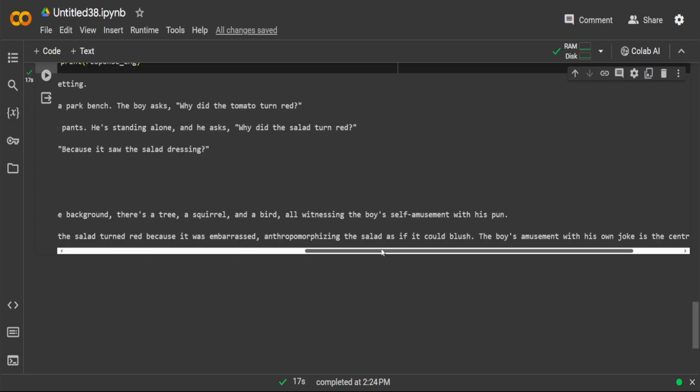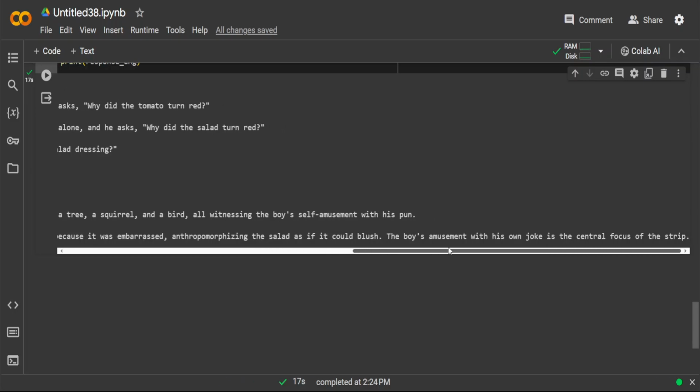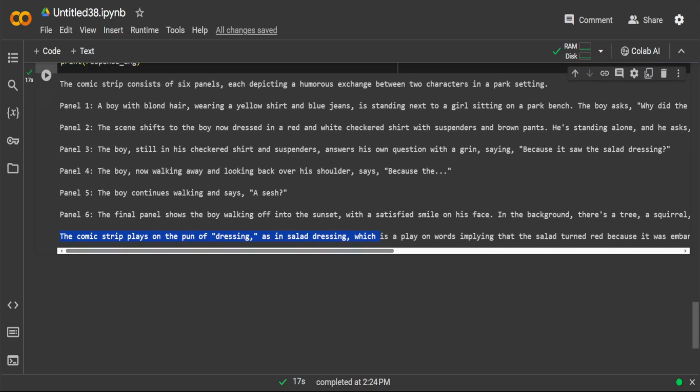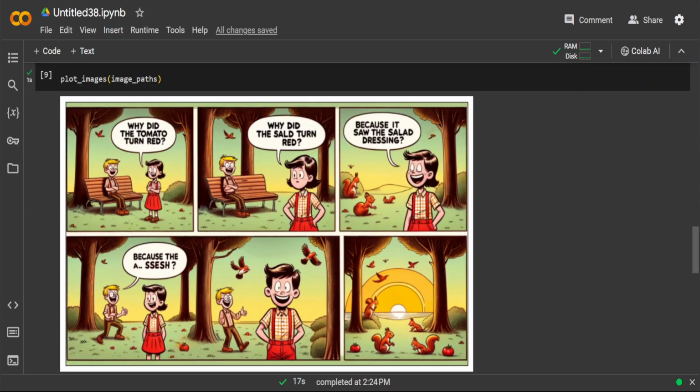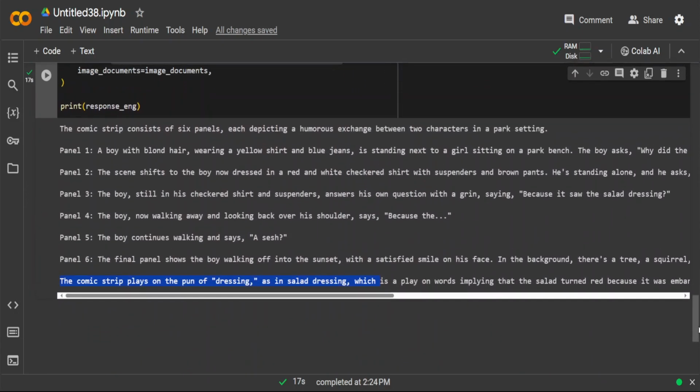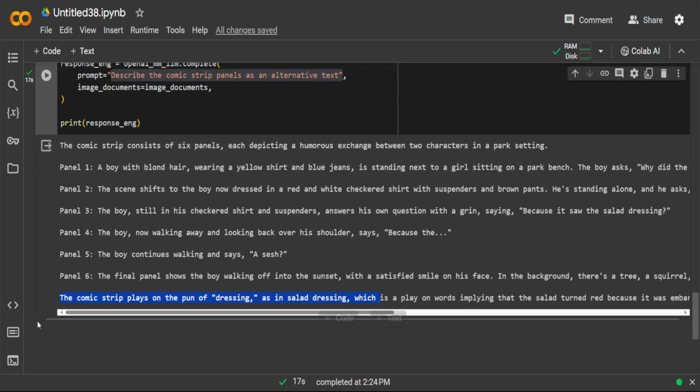Anthropomorphizing, oh my goodness. Okay, the salad as if it could blush. This is amazing. So you can see that not only was it able to read this whole comic, it also got the idea behind it, and now it has also explained it to you. So this is pretty amazing stuff here. So this is the English one.